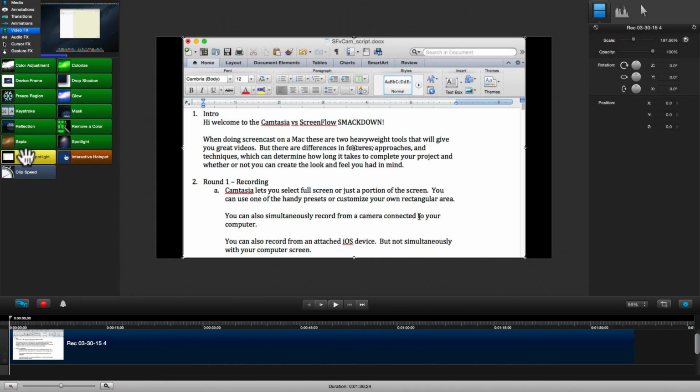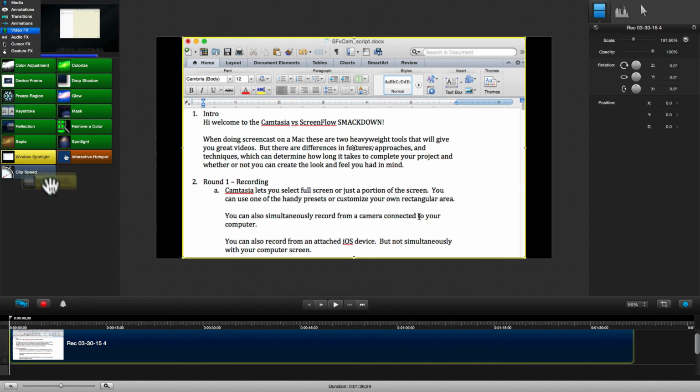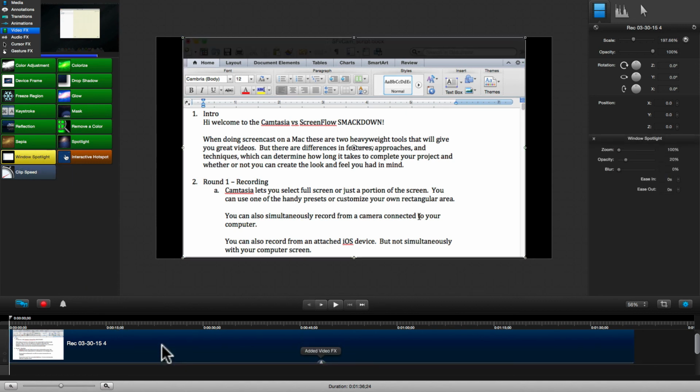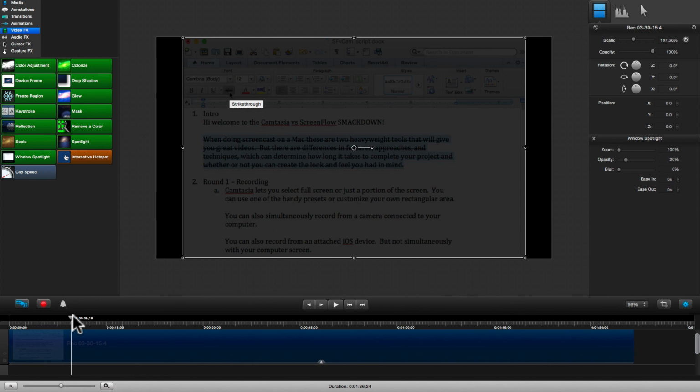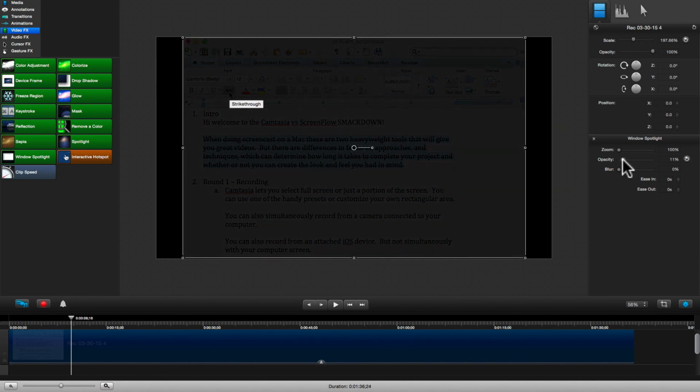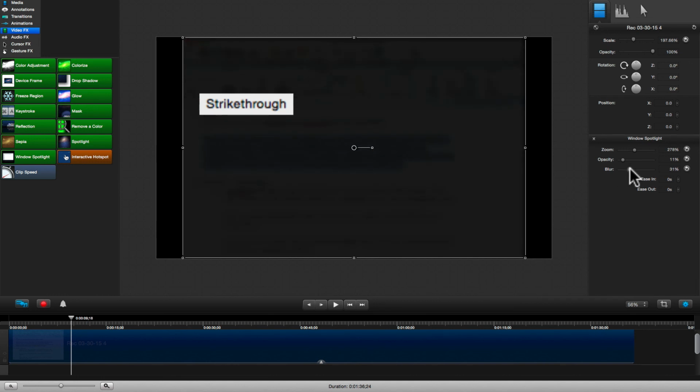Camtasia's callout effects can be found under the Video FX category. Windows Spotlight is an effect which allows us to highlight what Camtasia detects as the current window, and the rest of the screen can be darkened by adjusting the opacity of this effect. And the highlighted portion of the screen, we can actually zoom bigger to draw attention to it. And there's a blur control to also blur out the rest of the screen.